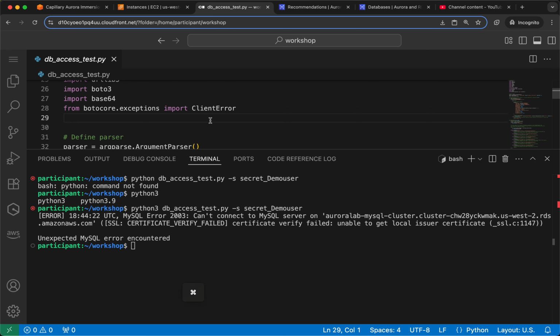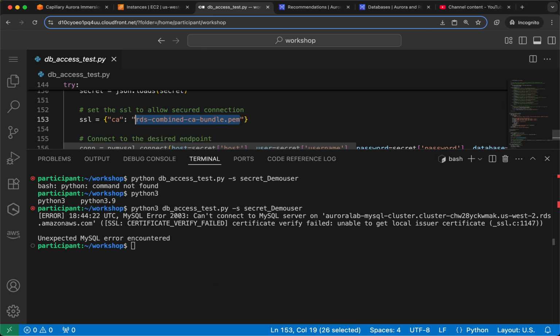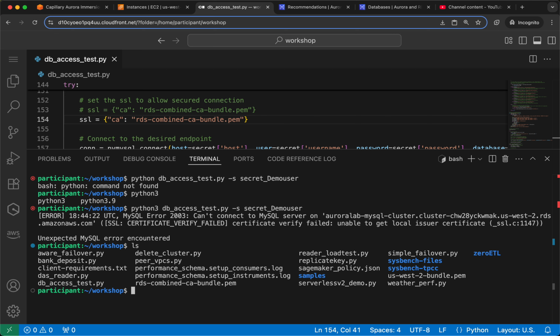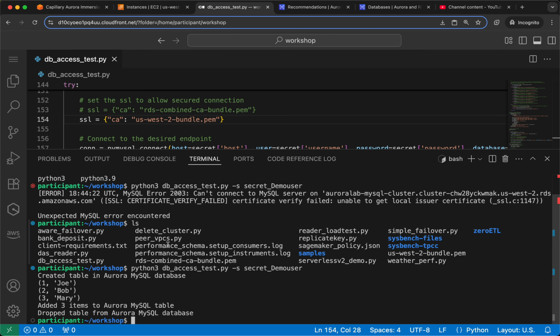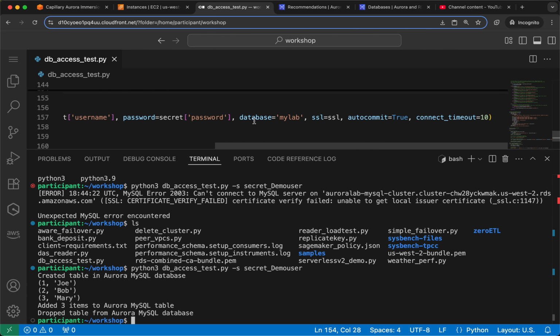So does it have SSL though? Basically this is going to be wrong. This is not the correct one, so I'm just going to change this to the US West 2 bundle, right? It's some weird thing, US West 2 bundle.pem. So now let's connect and this should work. Yeah, Joe, Bob, Mary, added 3 times to the Aurora MySQL table, connect to the desired table, SSL, auto commit true.